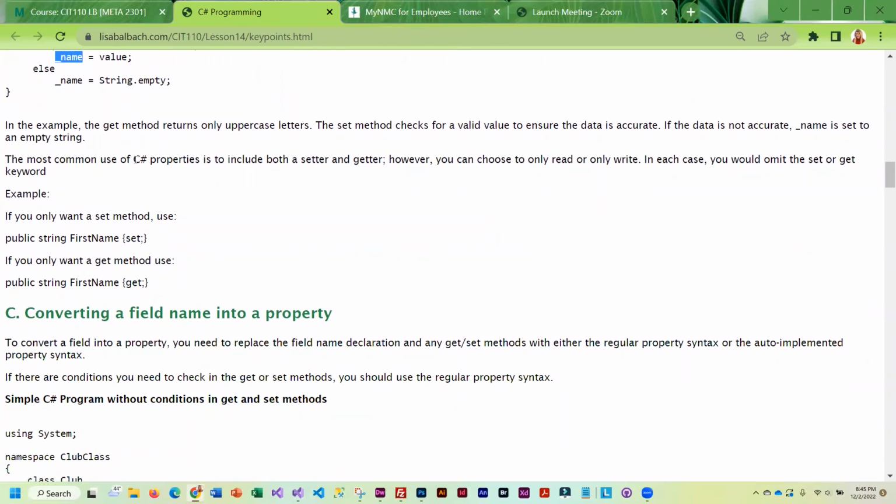The most common use of C# properties is to include both a setter and a getter. But do you have to include both? No, you do not. If you wanted to only include set, you can omit get and code it like this. Likewise, if you only wanted to use a get method, you could. Is that the way these are normally coded? No, but there is the flexibility to code it that way if there's a need for you to code it that way.